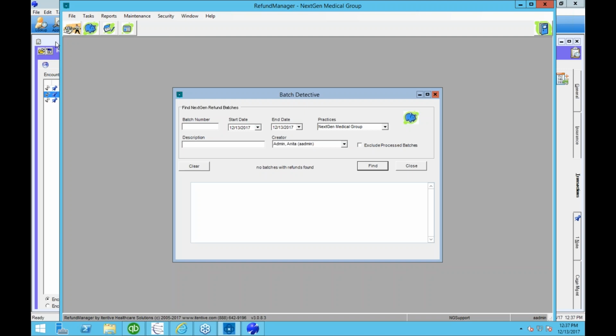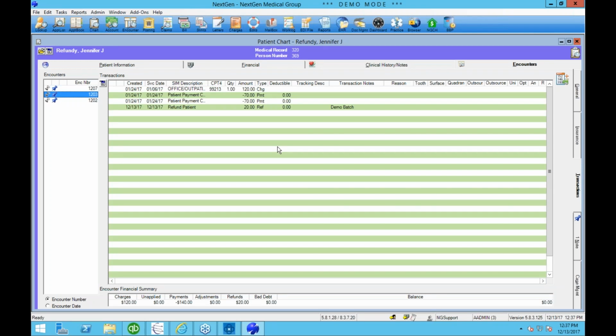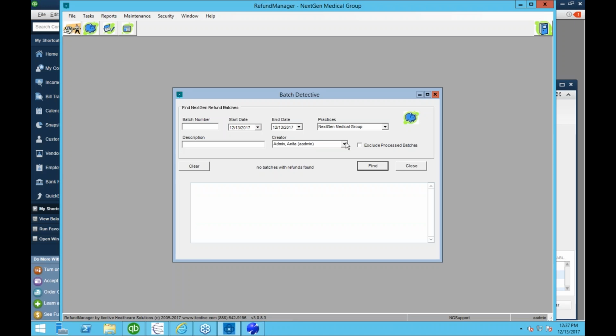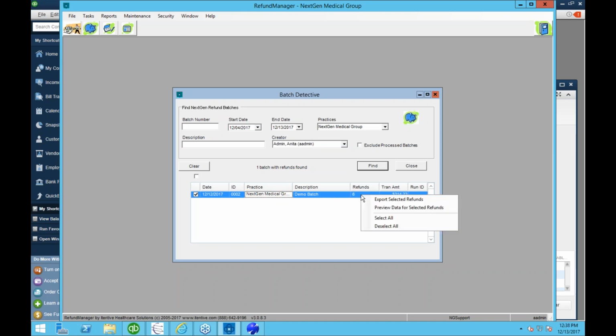Oh, let me make sure I post it here. No, I created this batch yesterday in anticipation of the demo, so I used today's date, so I just had to back it down a day. All right, so here's our batch with our 6 refunds in it.